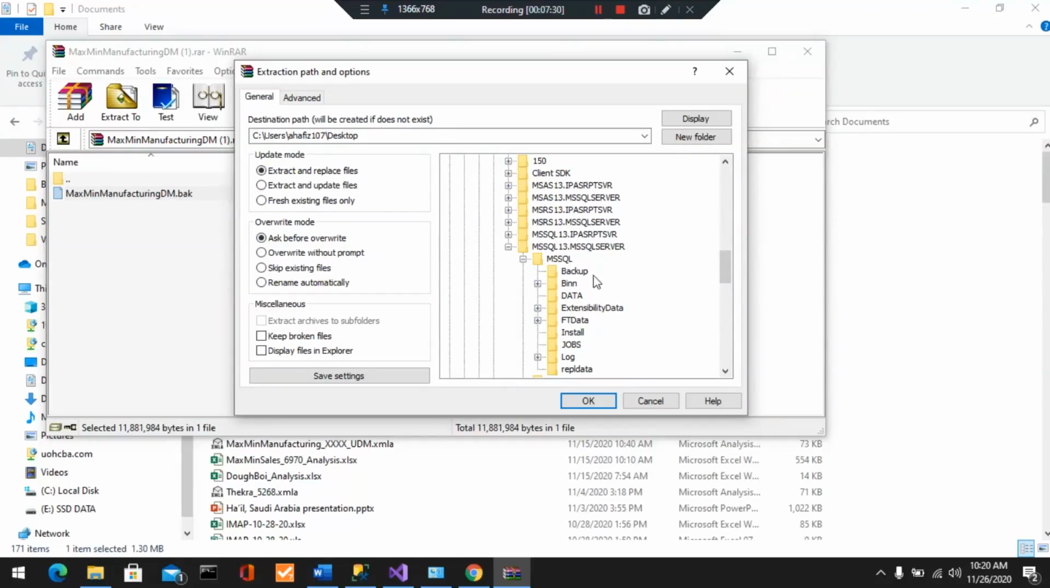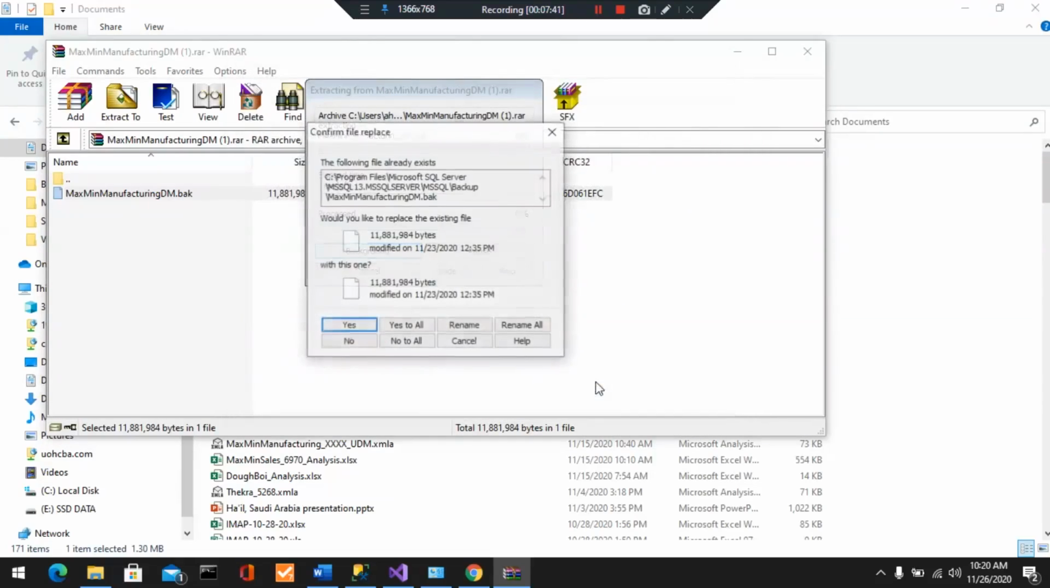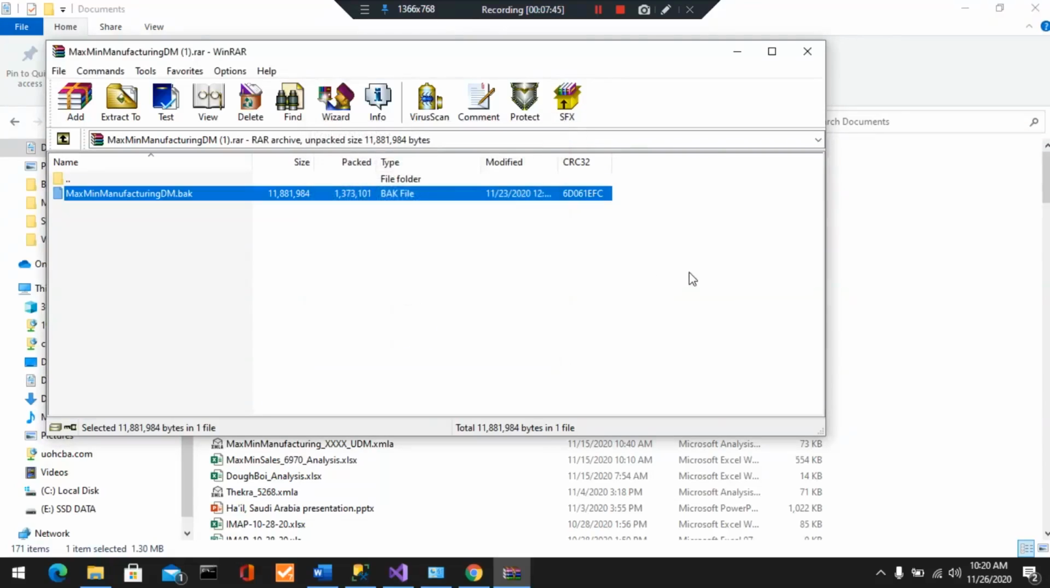Okay, so then I'm going to go to Microsoft SQL Server, and then I'm going to hit backup. This is the one that I want. I want that file. I want this file in this directory. Okay, so I'm going to hit OK. Okay, so it's already there. So I'm just going to overcopy it. There you go. It was already there from a previous demonstration. So I overcopied it and placed it there. So that's it for that.